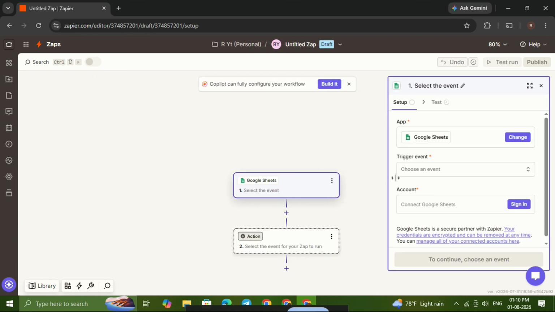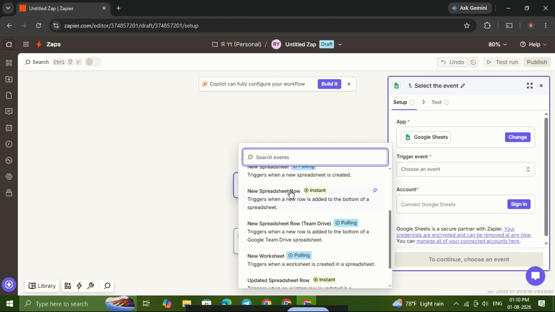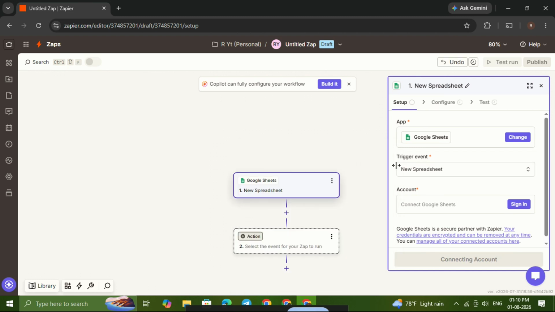Next, choose the event for your trigger. In this case, select New Spreadsheet. That means the workflow will run whenever a new spreadsheet entry or spreadsheet-related event is created, depending on your setup. Then connect and log in to your Google account when prompted. This gives Zapier access to the Sheets data it needs to monitor. Once your account is connected, move on to the next part, which is the action.